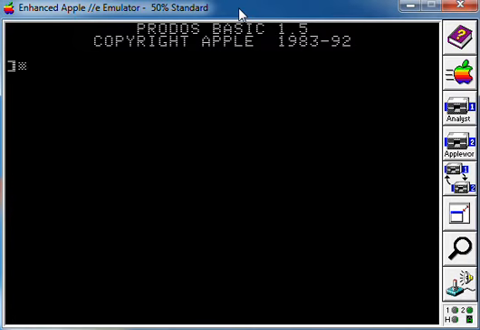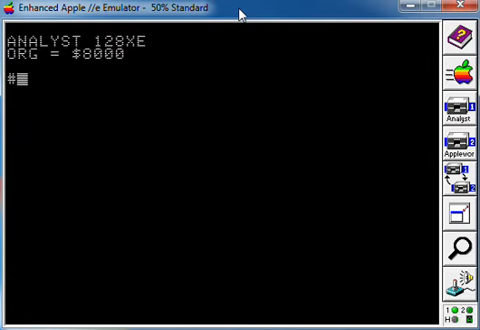I've booted ProDOS 2.0.3 to BASIC here, and I'm going to run Analyst. This particular version is 128K enhanced, so it requires the enhanced Apple IIe. And it's running at address $8000 right now. The ampersand command exits me back to ProDOS BASIC.